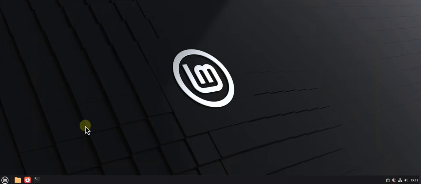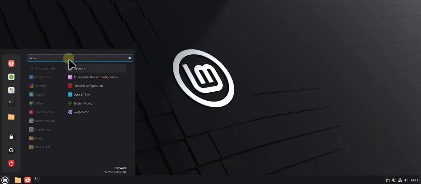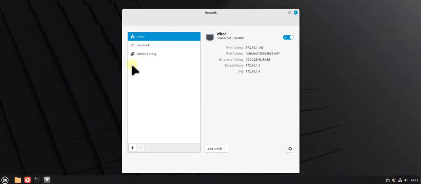Now, to check your network connections, you can go to your menu here and search for network. You see these two options, network and advanced network configuration. If you click on network, you'll see what interfaces you currently have and whether you're connected or not. It's showing I have wired, loopback, and network proxy. So right now I'm only using my wired connection.